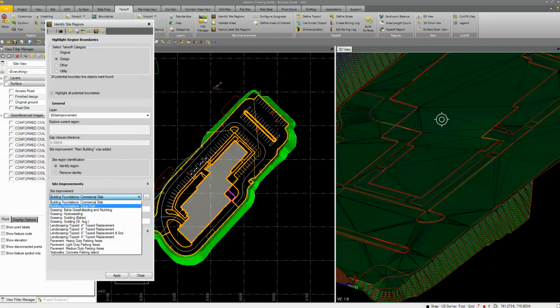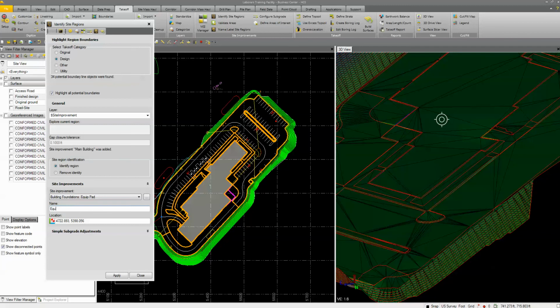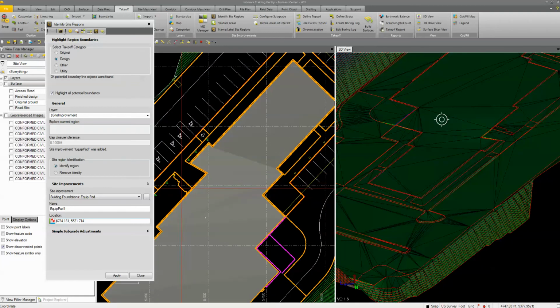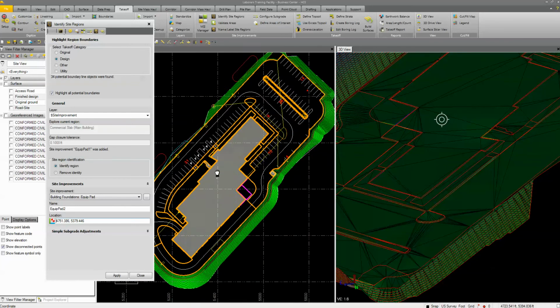Then I'll come up and let's do the equipment pads. So I'm going to switch over to those, and again, good naming convention is probably ideal, but we'll just call this pad. And let's see, I got a pad back here for the dumpster that's going to go on, and I got some equipment that's going to show up on that pad.